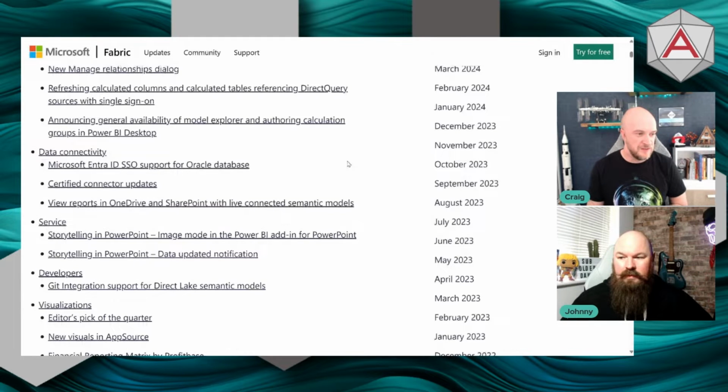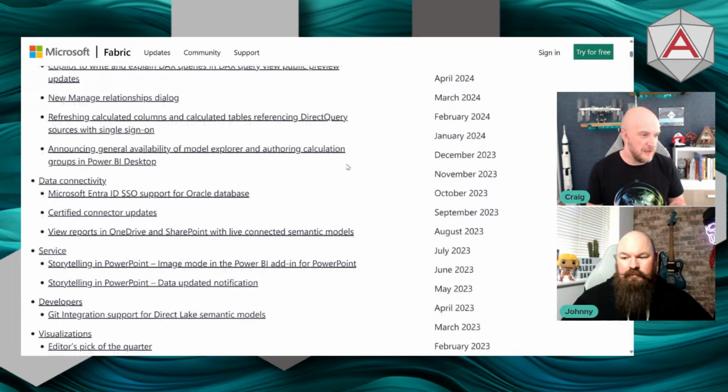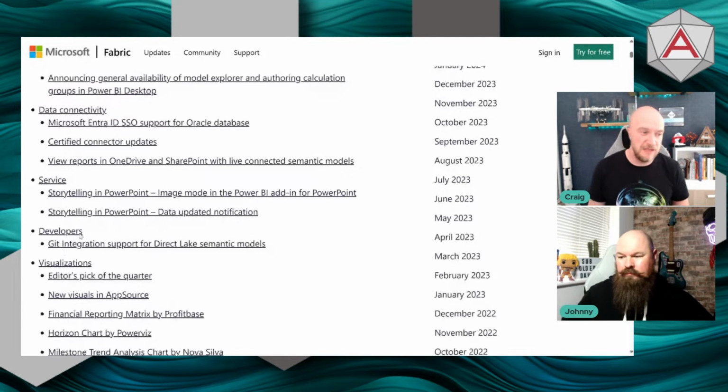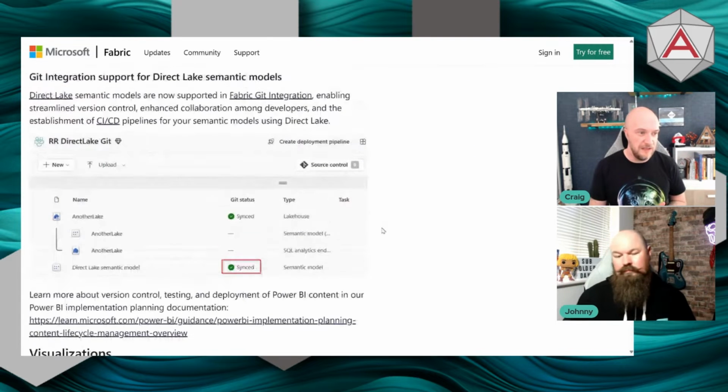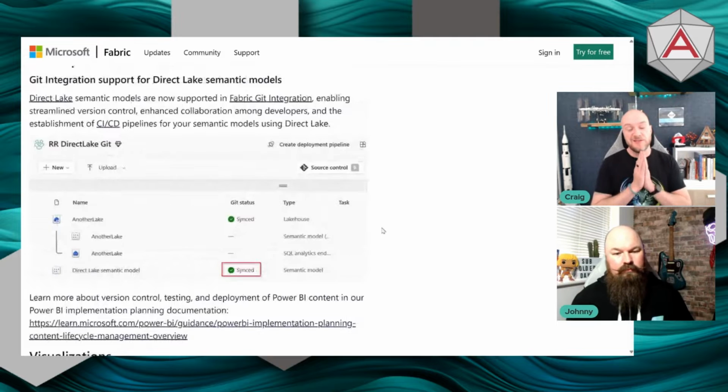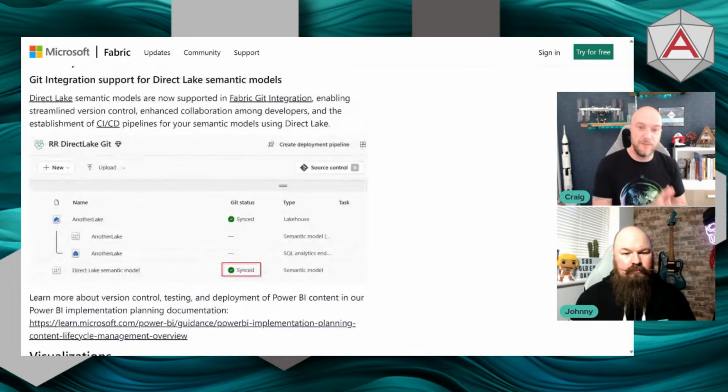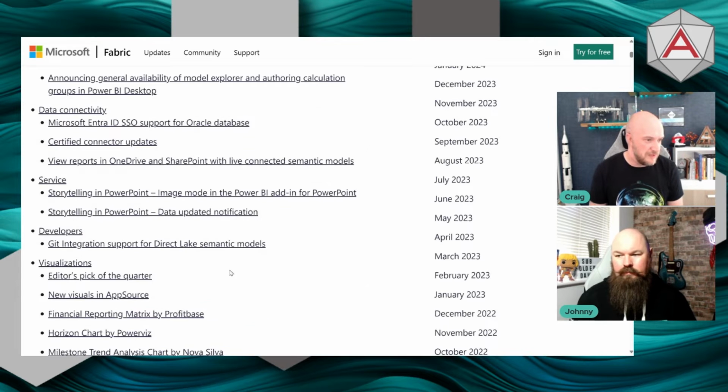Yep. So a couple of ones I wanted to call out. We've got a Git integration mentioned under the developers heading here. That's Git integration support for the Direct Lake semantic models. So this is great to see more items being supported by Git integration, and it starts to really fill out that picture for developers to have everything under source control within Fabric. So great to see that. It's starting to lead you towards more reliable and consistent development as well. What else was there?